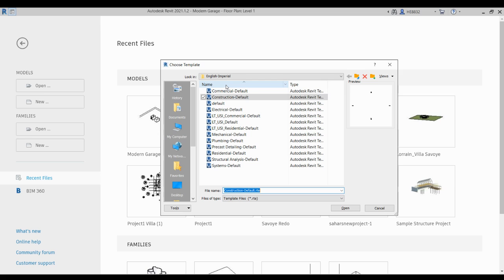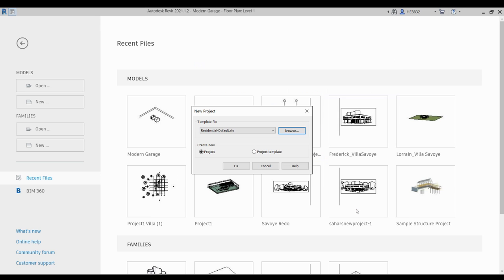And Revit takes us right to this folder, which I have downloaded, which came with my basic download of Revit. And it's showing you that there's various other English template files to choose from. There's some commercial ones. There's some for electrical and mechanical, plumbing. There's some that have details that relate to precast concrete detailing. And there's some structural ones, but the one we want is the residential default. So we're going to click residential and say open.